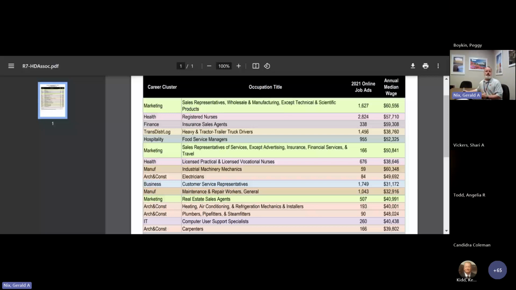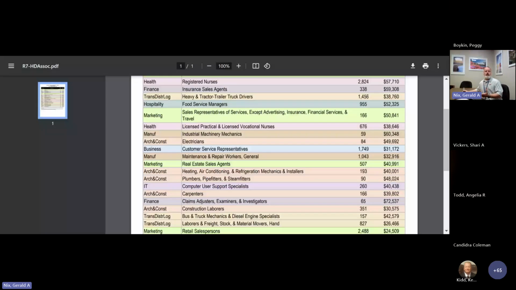So hopefully this is something that you're utilizing, if not every day, quite often within the career centers, since these are going to be mostly the occupations that are going to be funded if they require training for WIOA or maybe apprenticeship for those occupations that can be set up as an apprenticeship.